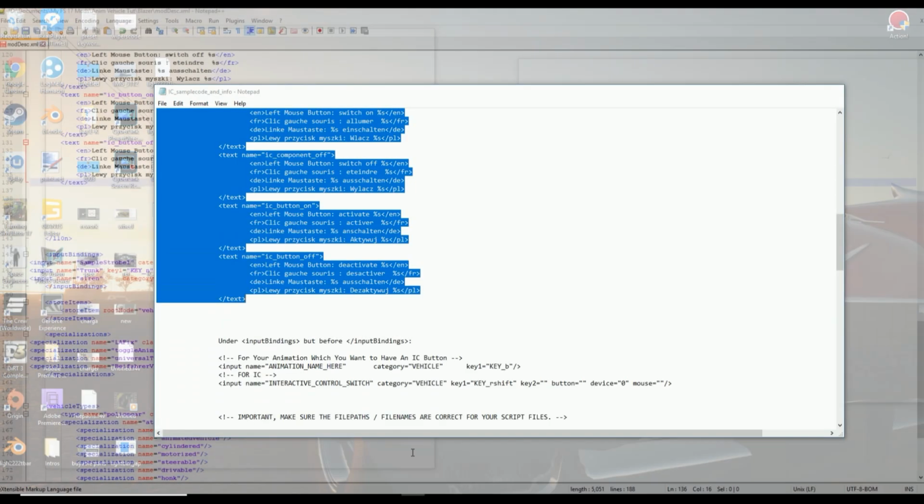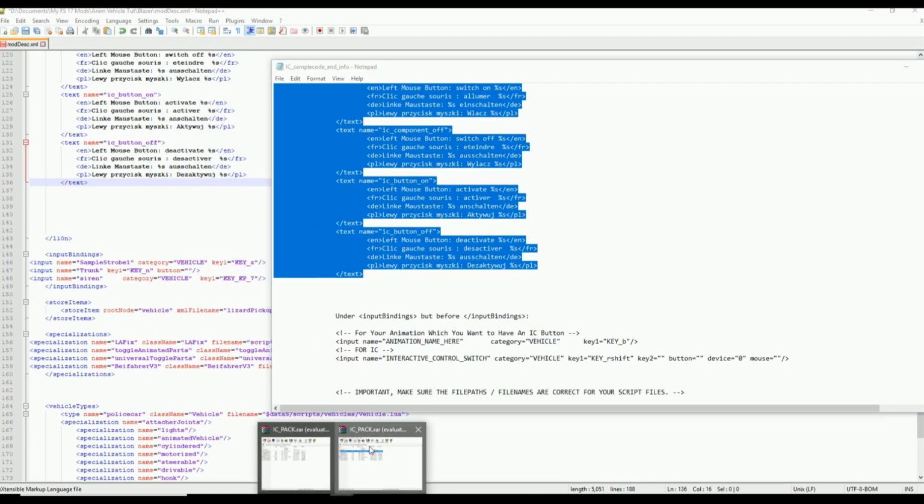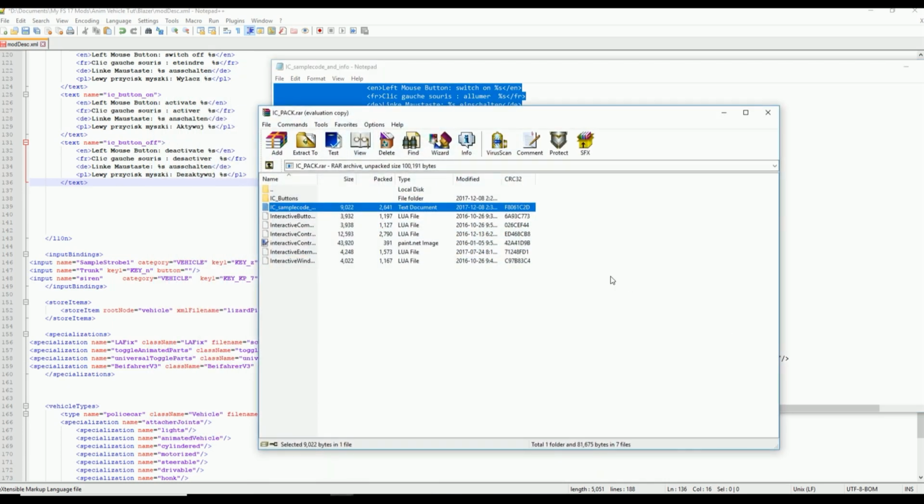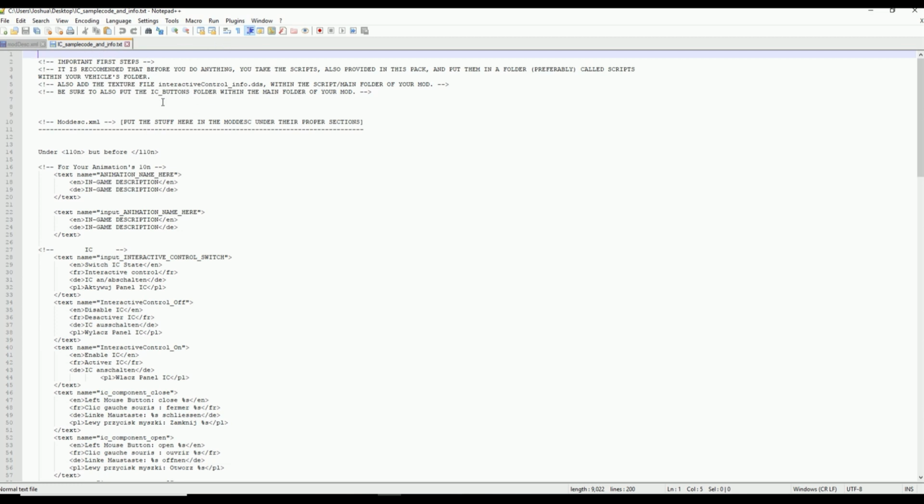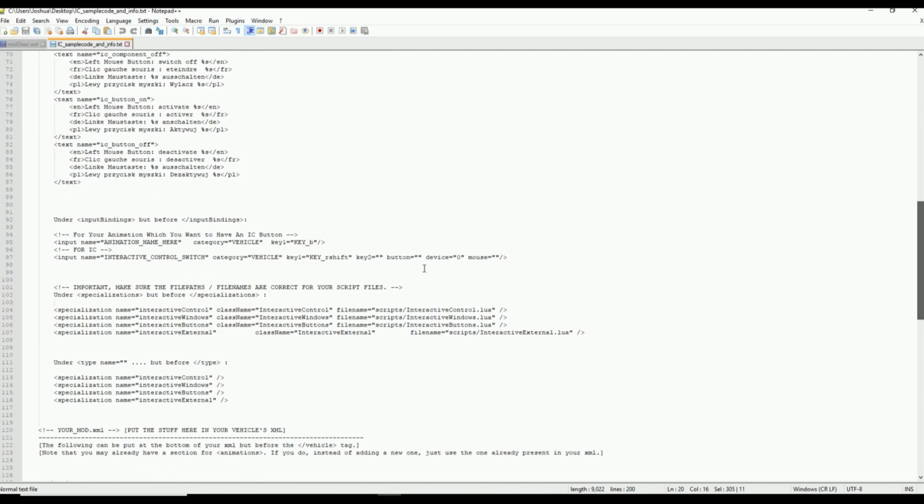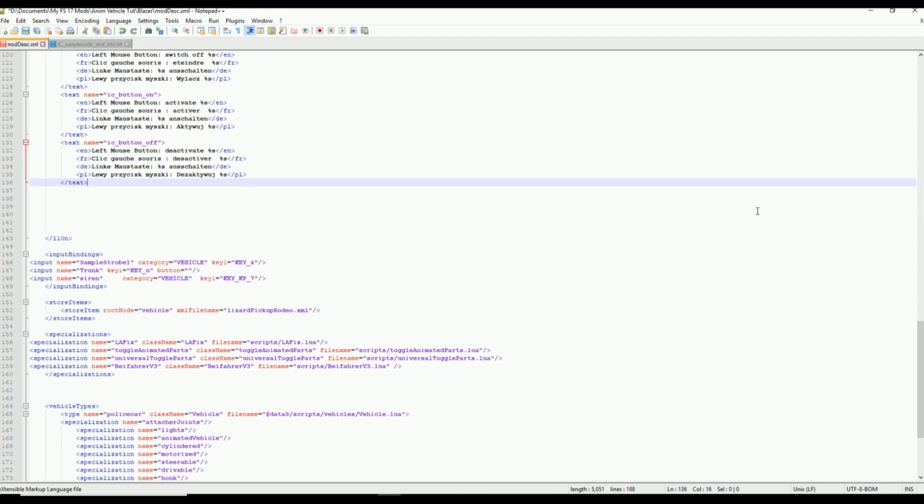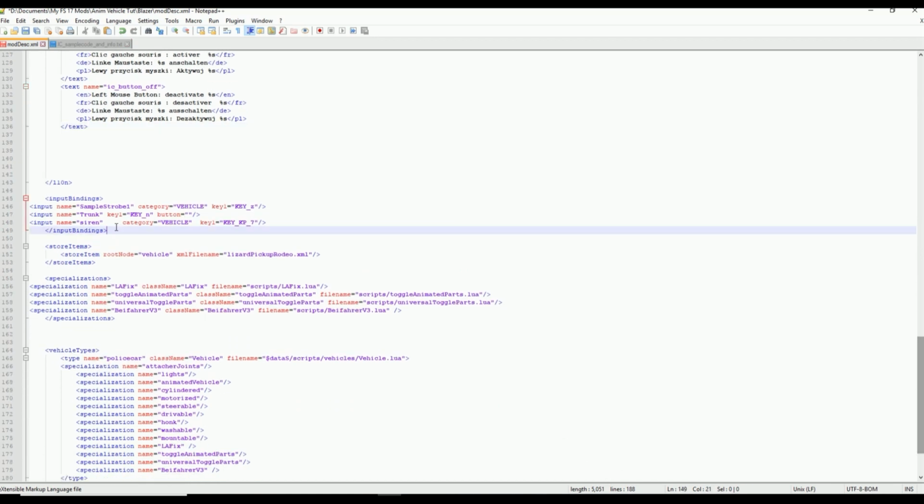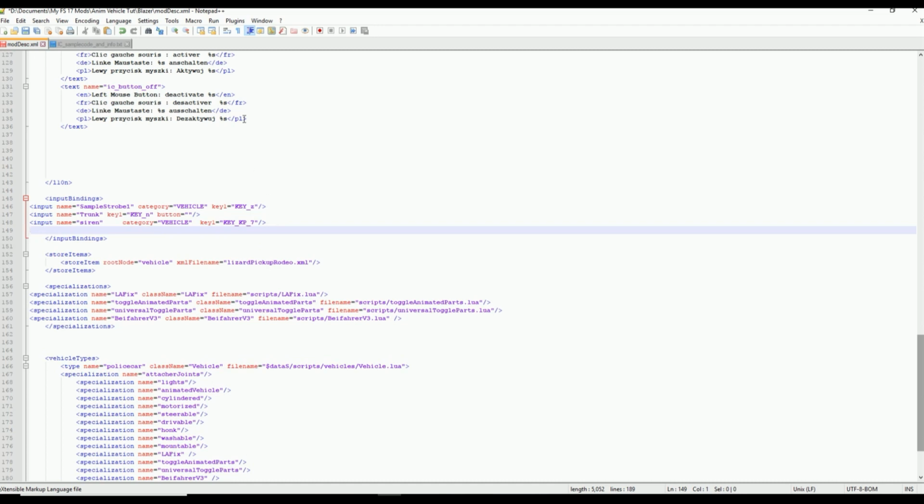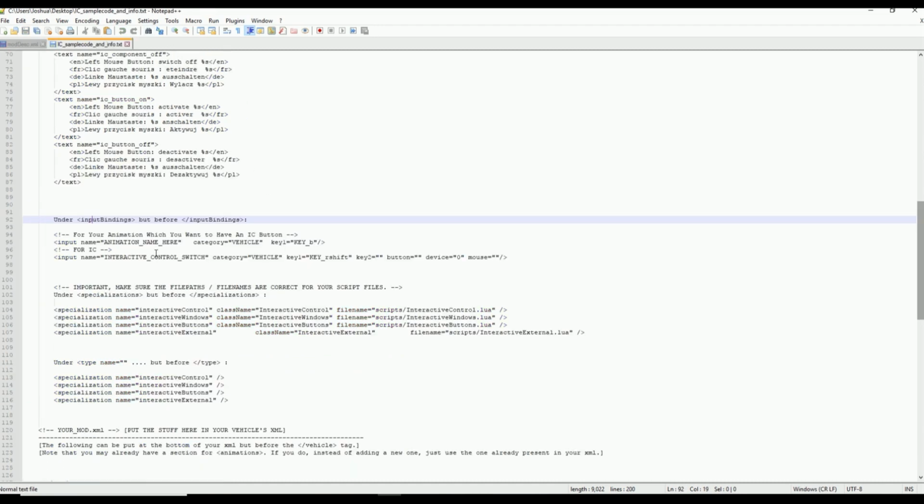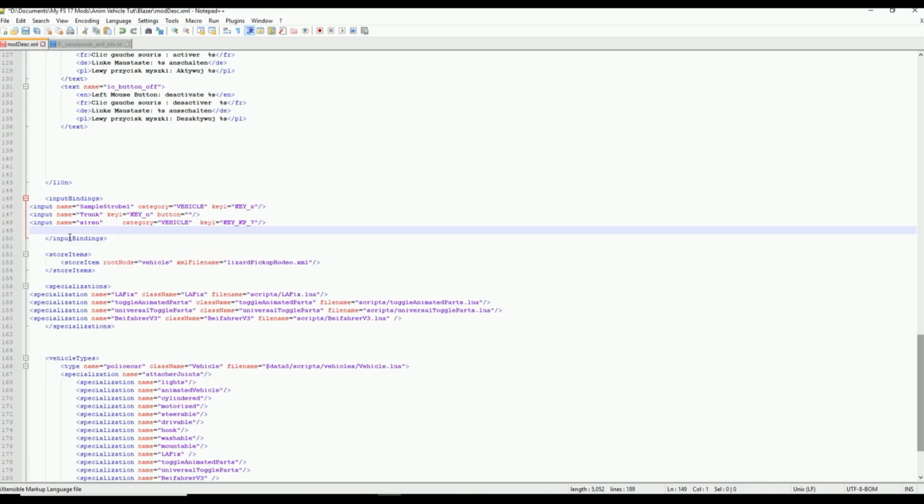Next, let me open this up. Okay, one second. Okay, now I've got the sample code open in Notepad++. Now we're going to look at input bindings. So go find input bindings in your Moddesc, and then find the code for the input bindings for IC. Copy it and paste it. And there you go. Now you have your IC set up for the input bindings.